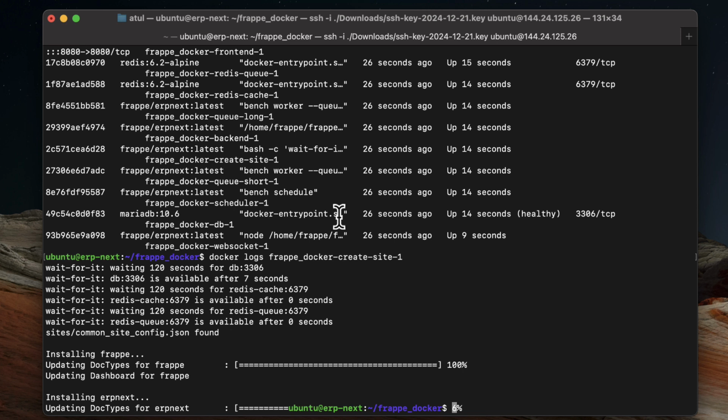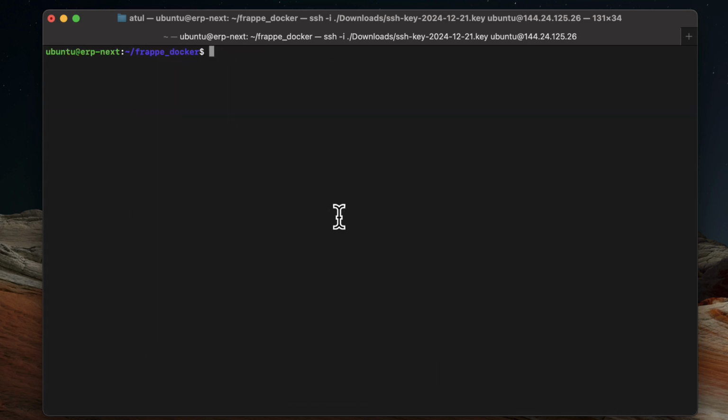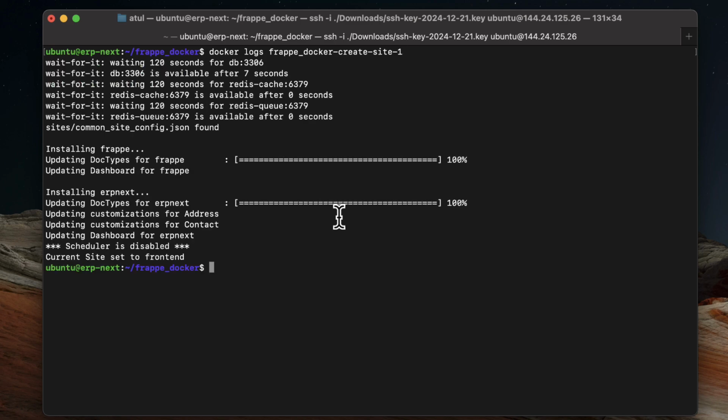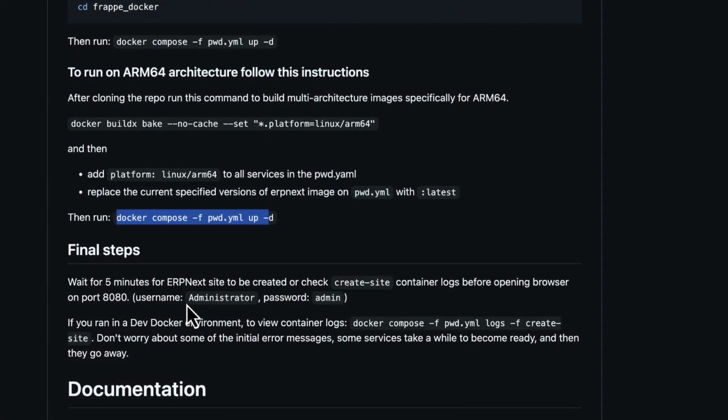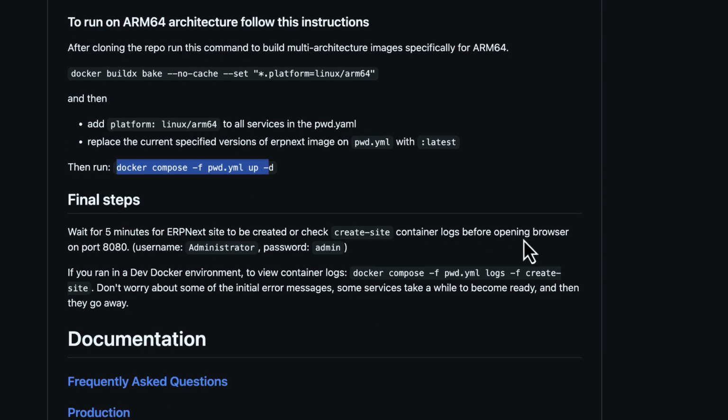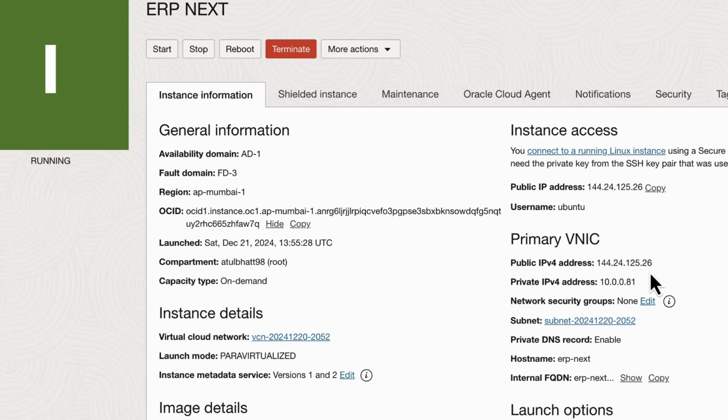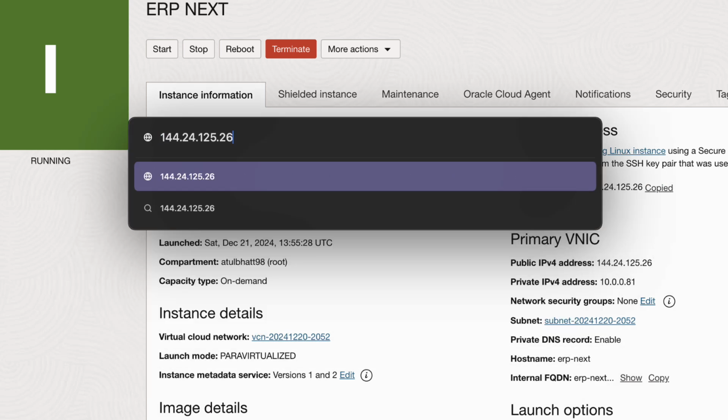So let's check the docs again. Let's clear. So current site is done, setup is done. Okay, now we'll follow the next step. We'll try to access the site. Now what we need to do is, before opening the browser on port 8080, we'll copy the public IP, okay, and on port 8080 we should be able to access our site.